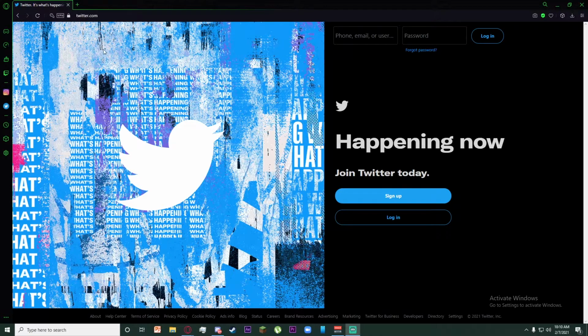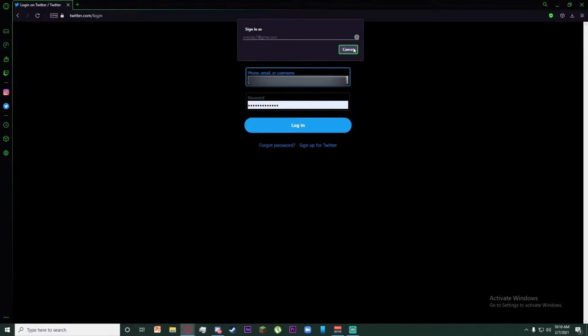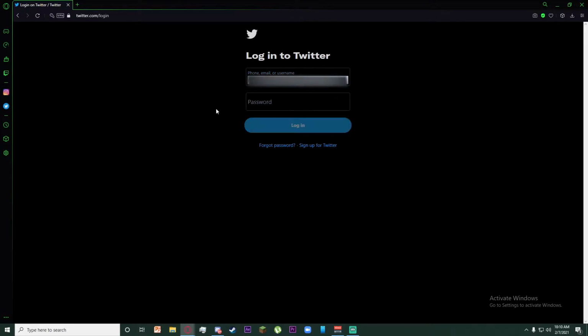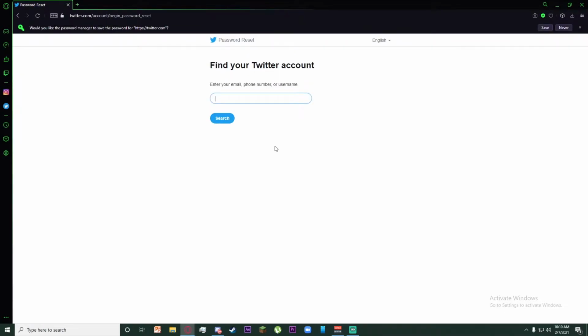So first of all, go to any browser you want and go to twitter.com. Once you are on twitter.com, click on login. Once you click on login, enter your email. Once you've entered your email, click on forgot password. Once you've done that, you will have to enter your email once again here. Once you've entered your email, click on the search button.